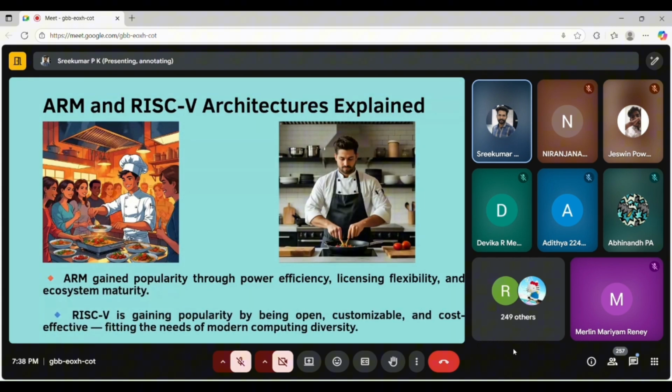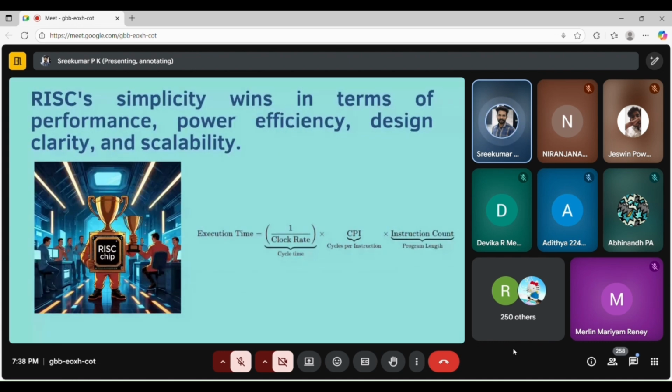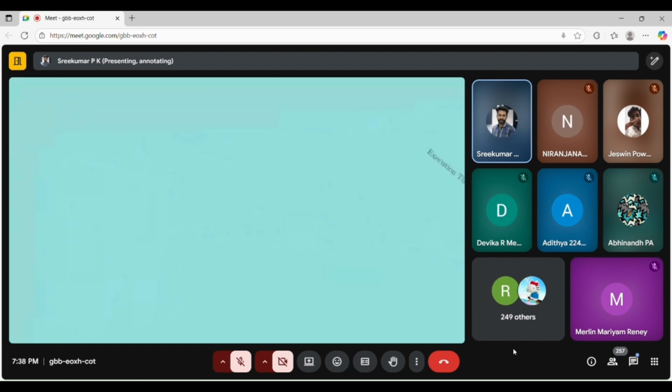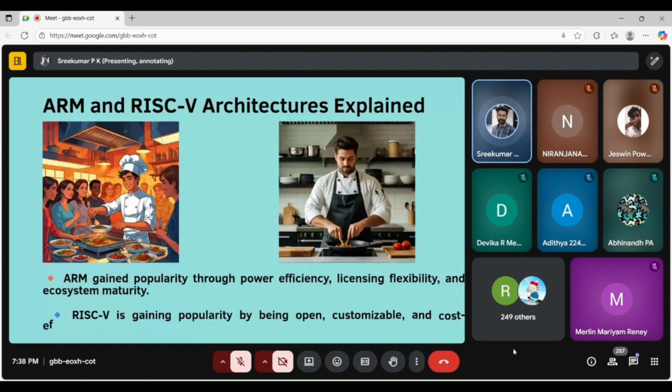Yeah. Now we are going to learn about two different architectures, that is ARM and RISC-V. Both ARM and RISC-V are different architectures. Don't get confused. RISC and CISC are two instruction set architectures, ISA. Here, I am going to explain ARM and RISC-V architecture. Both are RISC ISA. So this is a microcontroller's CPU name, and this is another CPU name.